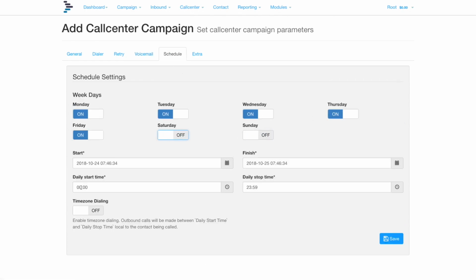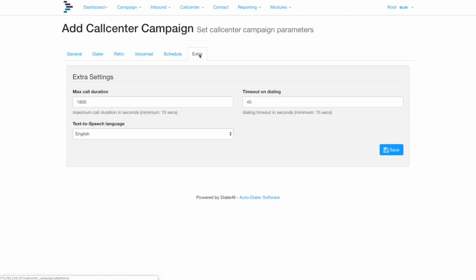Select the times to dial contacts. Time zone dialing can be used to ensure that contacts are called at a time appropriate to their time zone. Under Extra, change the max call duration and timeout on dialing to suit your campaign. Finally, save.